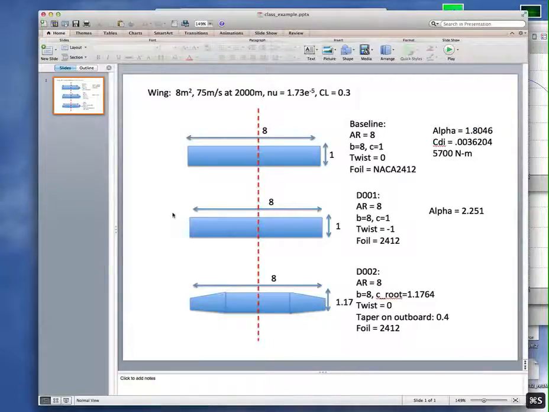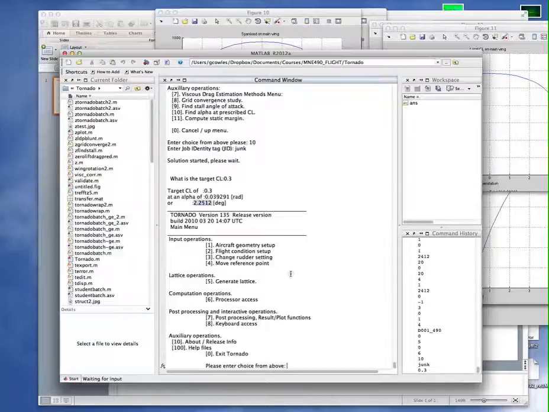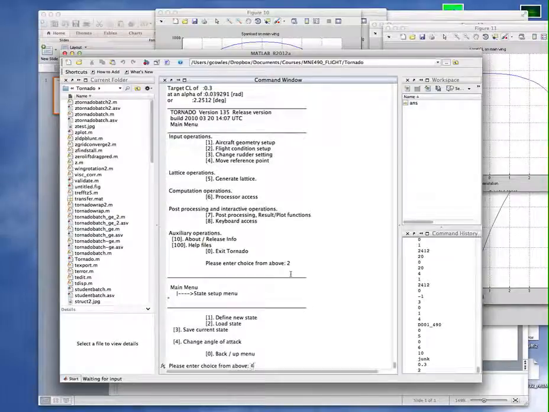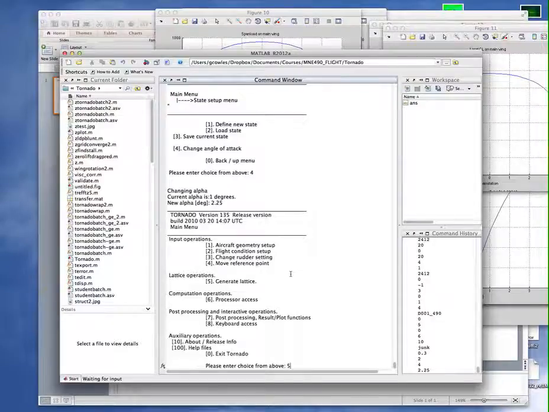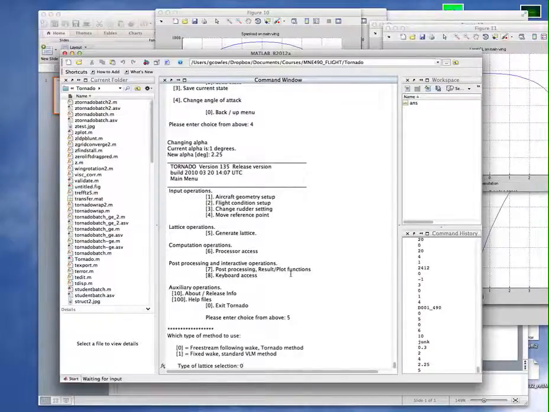Now, 2.25, go back to MATLAB, change our flight conditions. Number 2, change angle of attack. Number 4, 2.25 is my new alpha. Now I'm going to redo the lattice again. I don't know if this is necessary. I'm going to do it 5-0.